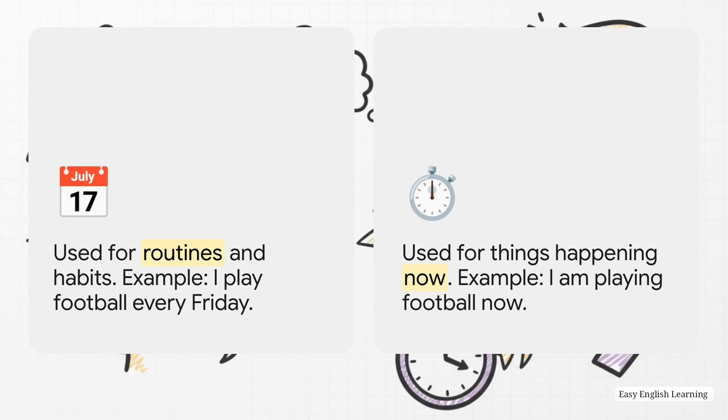We use the present simple exclusively for routines, habits, and permanent facts. So, I play football every Friday. It's very general. Contrast that with the present continuous, which is immediate, temporary, and happening right now. I am playing football now. Basically, if it's all the time, it's simple. If it's right this very second, it's continuous.